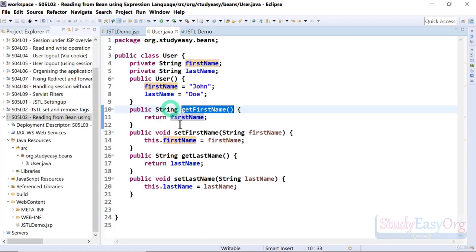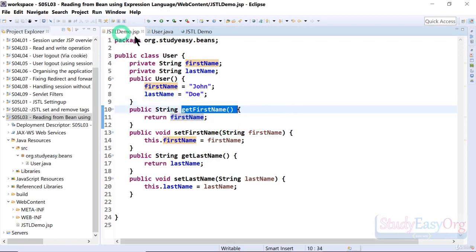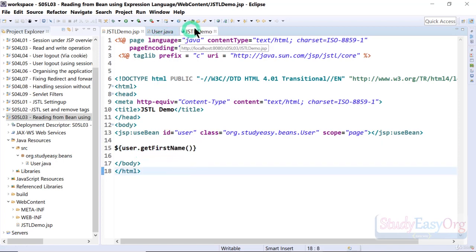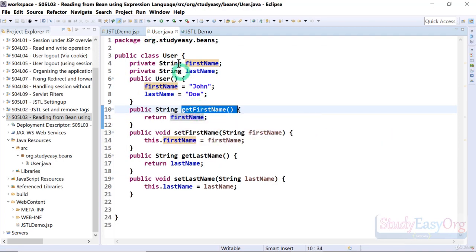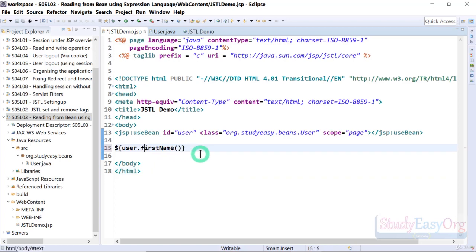Let me show you the default values. The default values for the variable are John and Doe. So definitely we are able to extract the information. Now friends, we are calling the getFirstName method in here. We can call the method, or we can also try to access these variables directly. Whenever we make use of the useBean tag, we have the complete object, and in fact we can also access the private variables. Let me show you real quick.